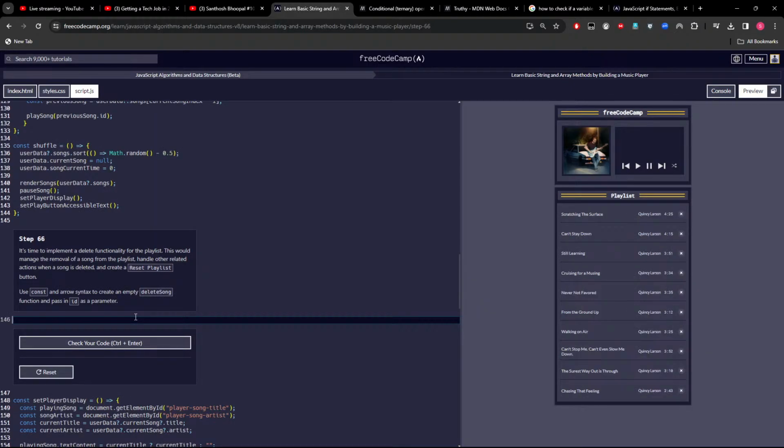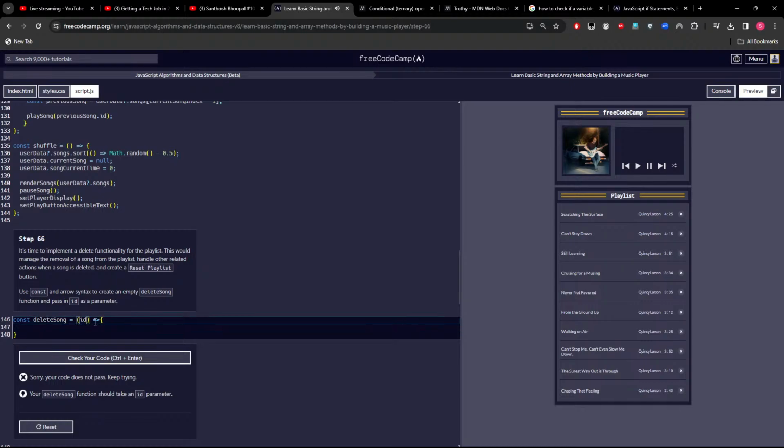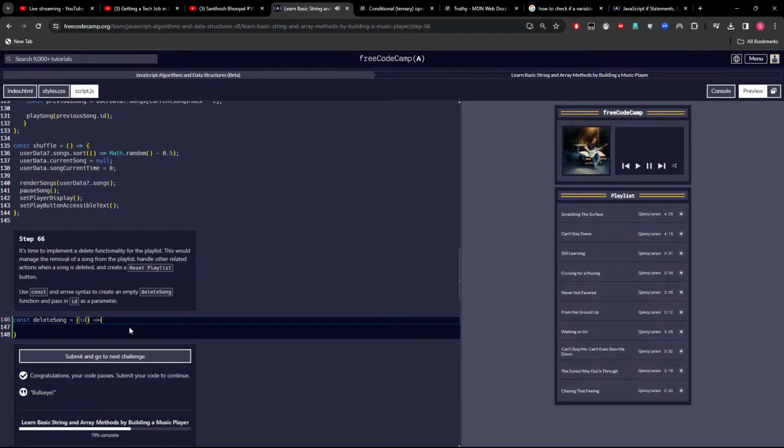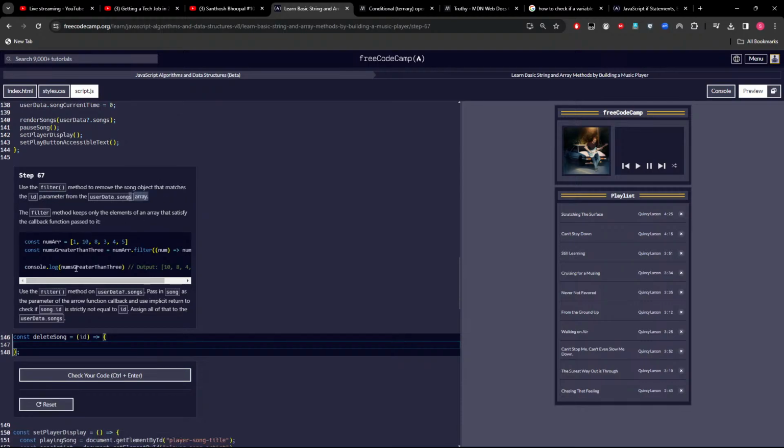Delete functionality for the playlist. This would manage the removal of a song from the playlist, and handle other related actions when the song is deleted. Create a reset playlist button. What? Okay. Pause. Delete song. Oops. We gotta pass an ID as a parameter. Use the filter method to remove the song object that matches the ID parameter from the user data song array. Got it.